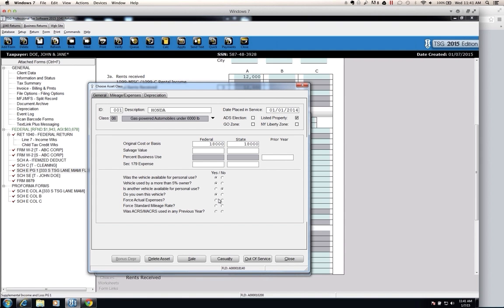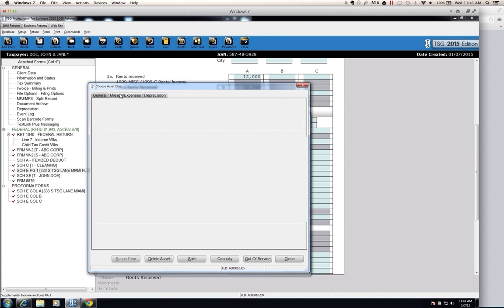Now here it's going to ask you if you want to force the actual expenses. What the software is going to do is it's going to calculate the depreciation and then calculate the actual expenses for that vehicle, and it will add whichever is higher. So we're going to go ahead and put no for that. All right. Now it should let us through. We got to finish answering those questions. Put no for any kind of forced questions. All right. And then we'll go ahead and go through.